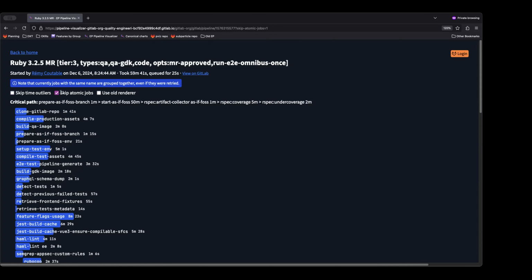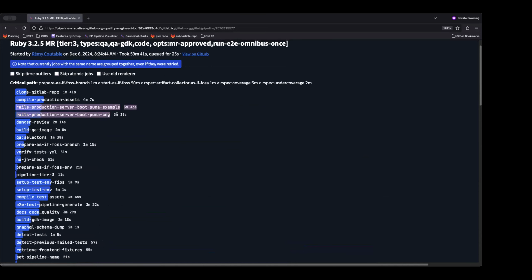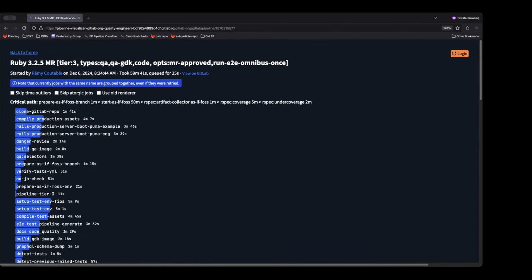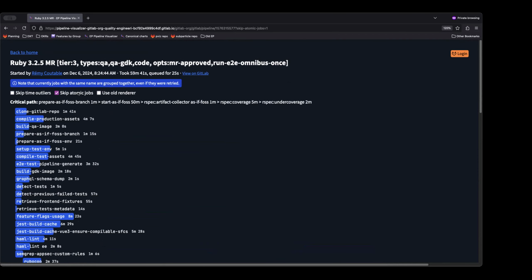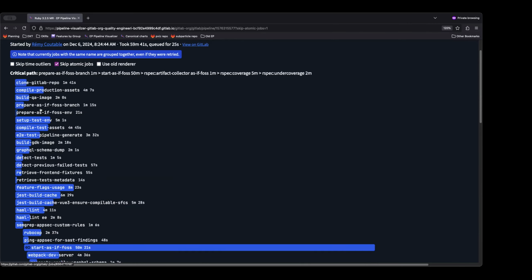And this makes it useful if you have, like here we have the Rails production server boot Puma example in CNG. They take 3 minutes. The pipeline is almost an hour. If we enable skip atomic jobs, they'll just be removed from the visualization because they are not relevant if I want to optimize the whole run of the pipeline. I could say, okay, I want to run less compute, spend less money on it, but it's not relevant to the full time the pipeline runs. Yeah. Got it.